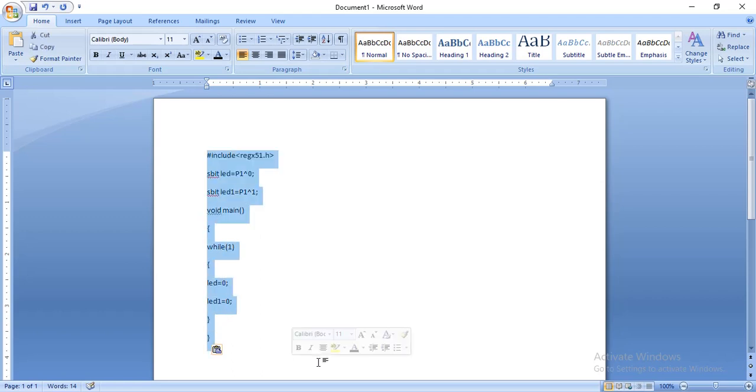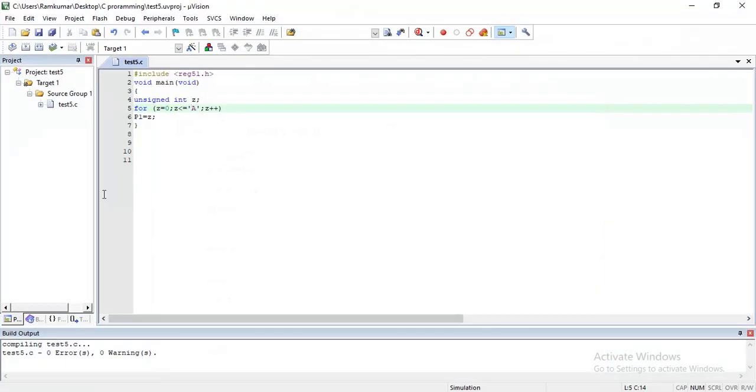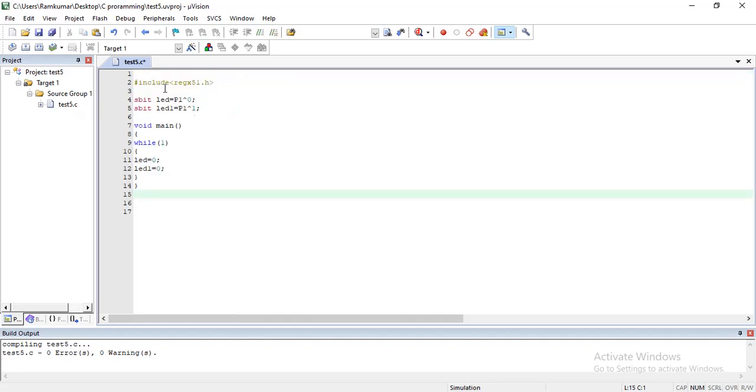Okay, I copy due to the time constraint. I hope you already know how to open a new project, create a project name, create a target, and under the target write the program and save it with the .c extension. Now I'm going to save it with the file name test5.c.